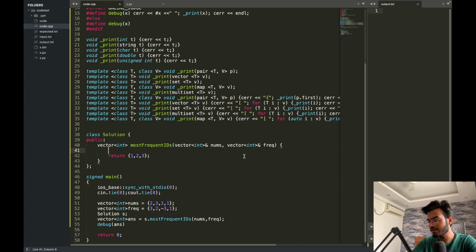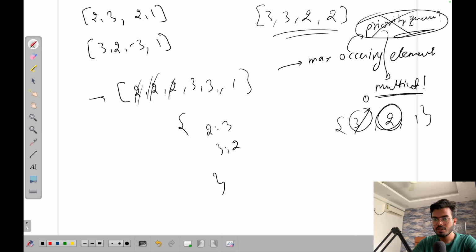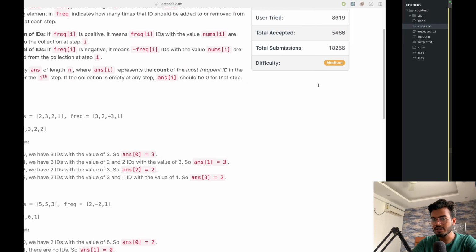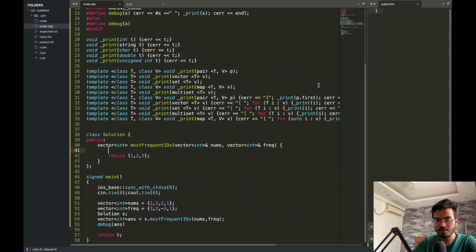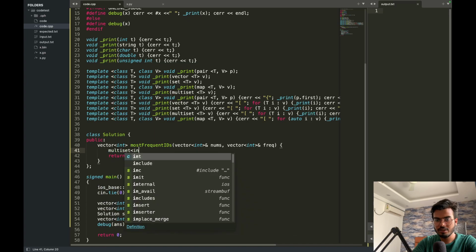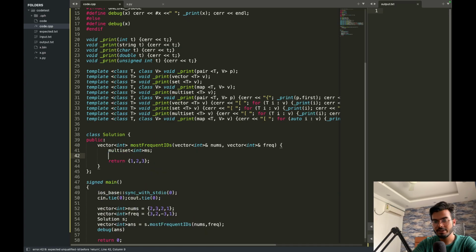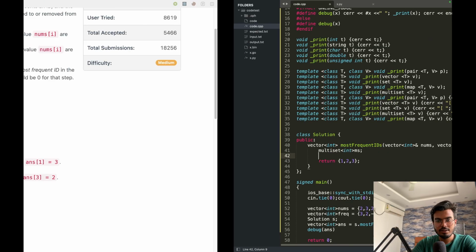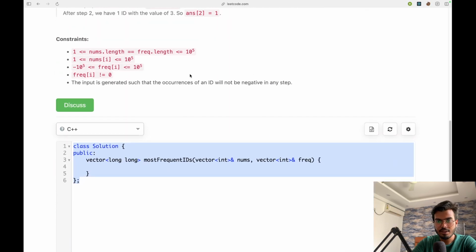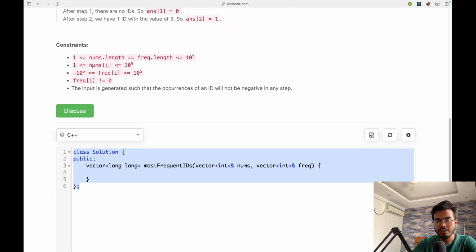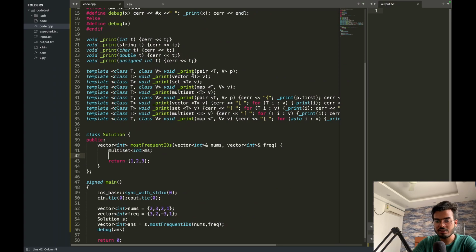I need two things, just like we discussed here. I'm going to maintain a map and a multiset. So let's say multiset of int, and let's call it ms, and I also need a map. I can use an unordered map or an ordered map, it doesn't really matter. What are the constraints? nums[i] is going till, okay, I think I will just use an unordered map.